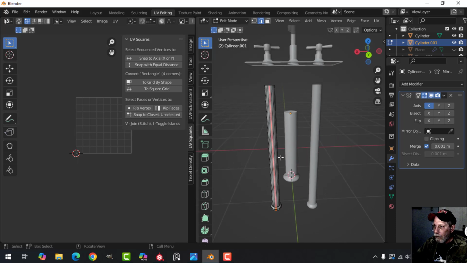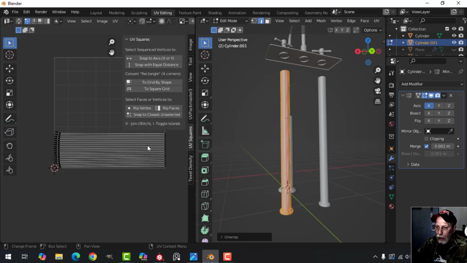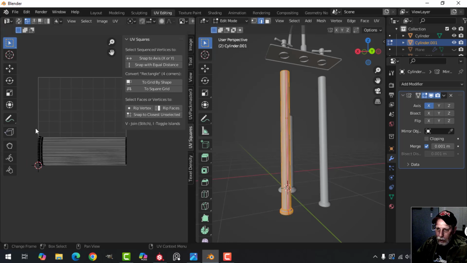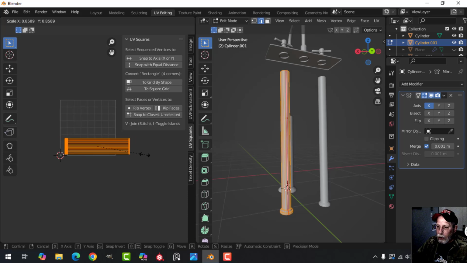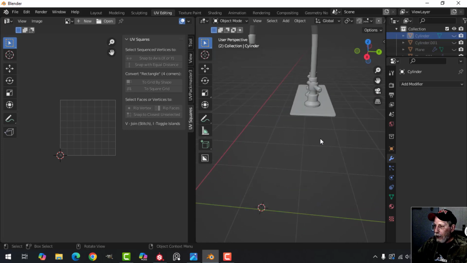Control E, mark seam. Should be no top or bottom. Select it. It's mirrored. Unwrap. You get this. Once again, you can straighten it if you like. It's not a bad idea. I'm just going to do that. Let's move it out of the way. So I'm going to hide that. I'm going to hide that.